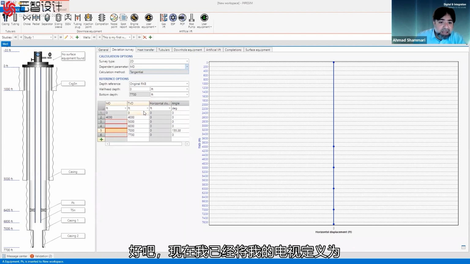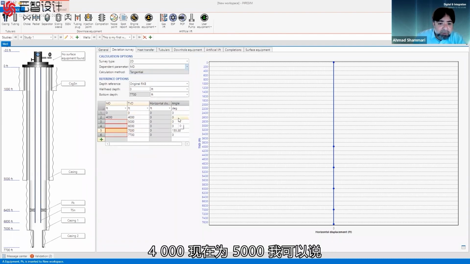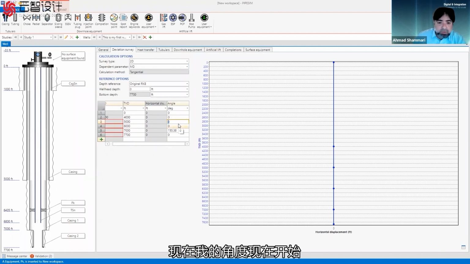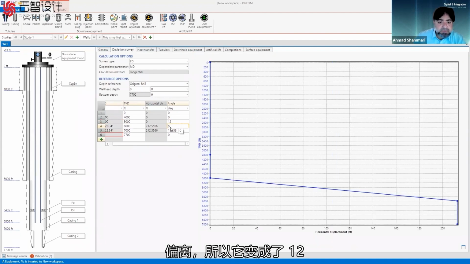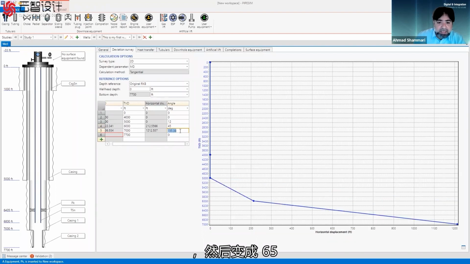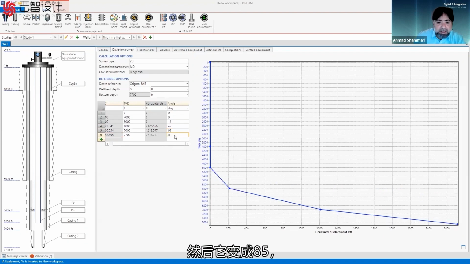Okay, so now I have defined my TVDs. Now at 4,000, and now at 5,000, I can say that my angle starts to deviate. So it becomes, let's say, 12, and then it becomes 45, and then it becomes, let's say, 65, and then it becomes 85.